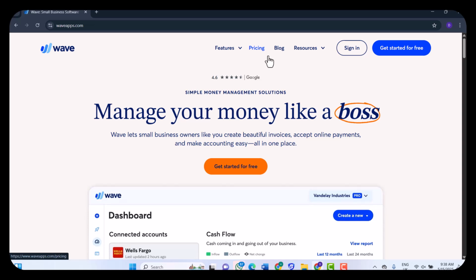So the disadvantages of Wave accounting include limited scalability for growing businesses. Then there is no project tracking or inventory management. There is no public API for developers, and also customer support is limited for free users.